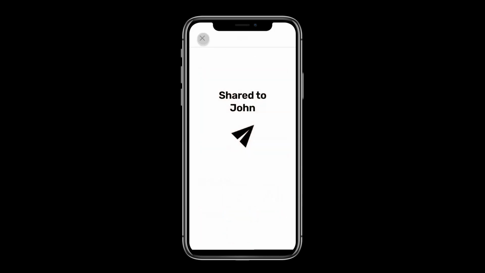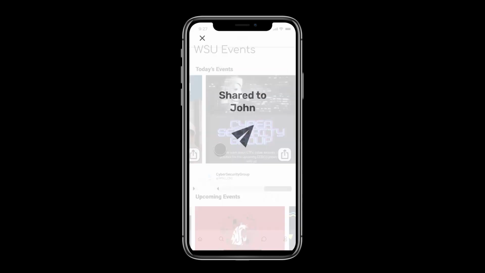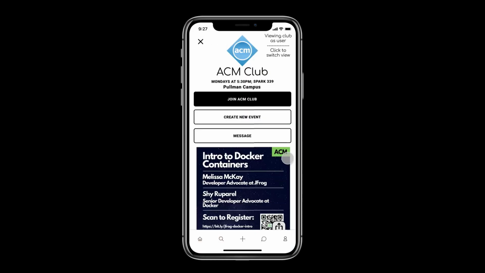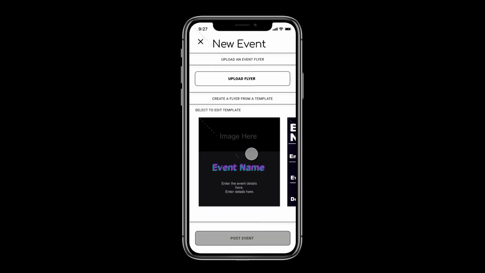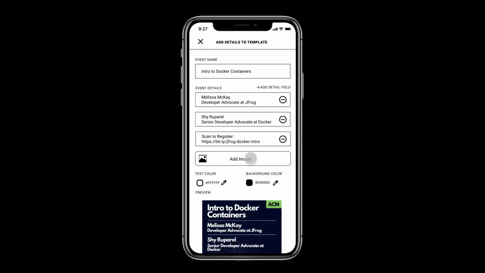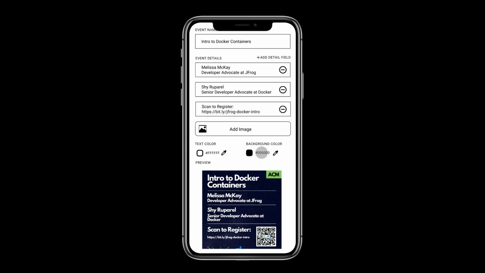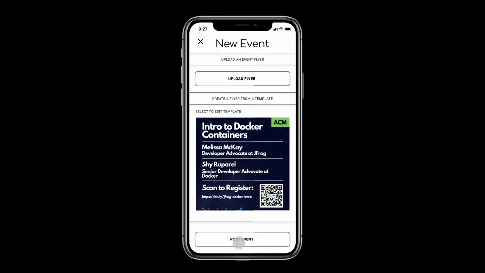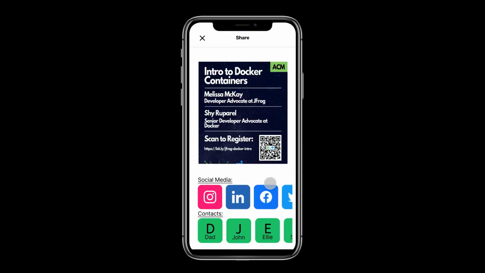Now to move on to the third task, which is creating an event. In order to create an event, you would need to go to the user's profile page. Once you're there, you're able to create a new event. In this case, you're able to pick a template or upload your own flyer. For instance, I want this template, and then you fill in all the information about Docker, scroll down to save the information and see the preview of it. If you like it, you could save it, and then eventually you can post it. Once it's posted, you're able to share the event with any of your friends or other social media.